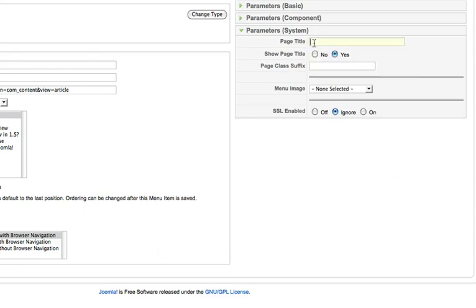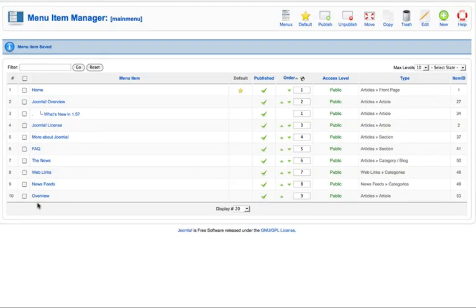Under parameters, I can give this a page title. Click yes to show the page title. Joomla also allows, if you know CSS, to set up different ways individual pages can be styled. If you have a suffix set up in your template to style this page, you can just put that suffix in there. Do I have a menu image for this? I'm not going to choose menu images for this. And is it SSL enabled? Off, ignore, or on? I'm going to say ignore. Click Save. And now I have an overview menu item pointing to an article.